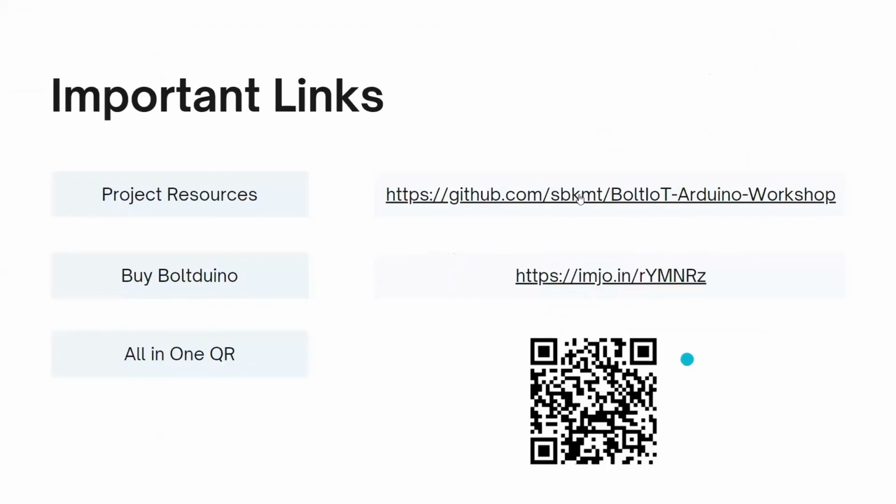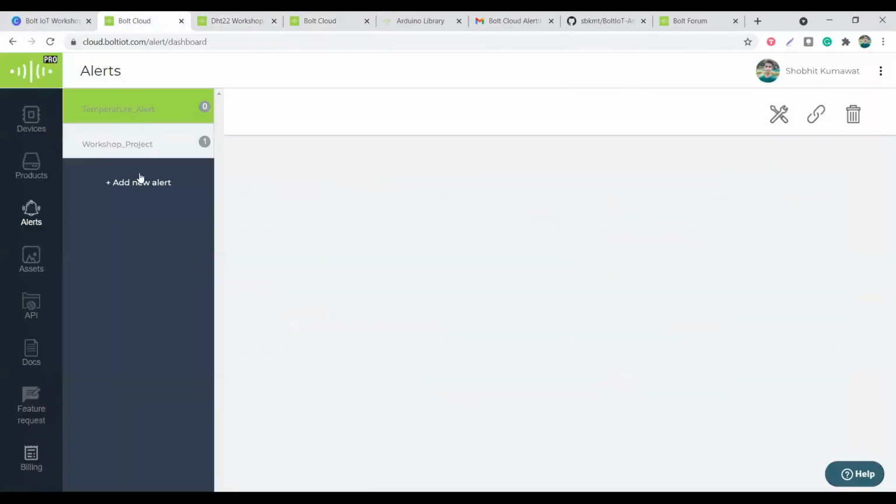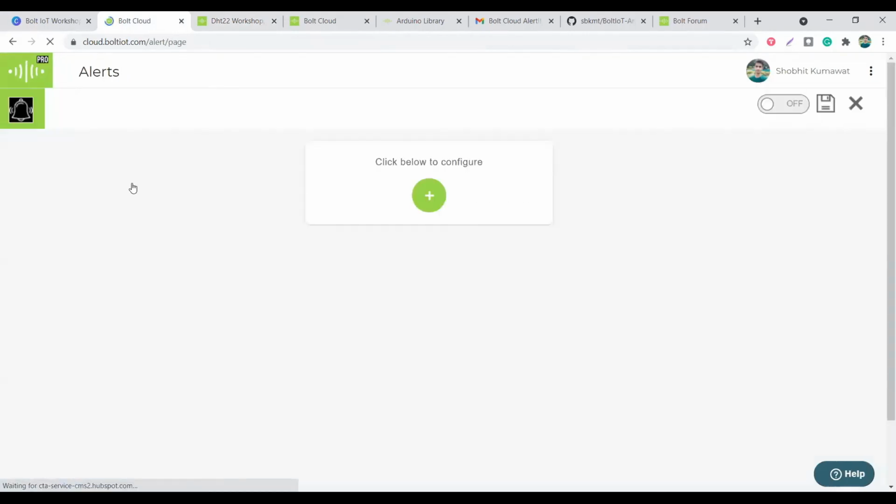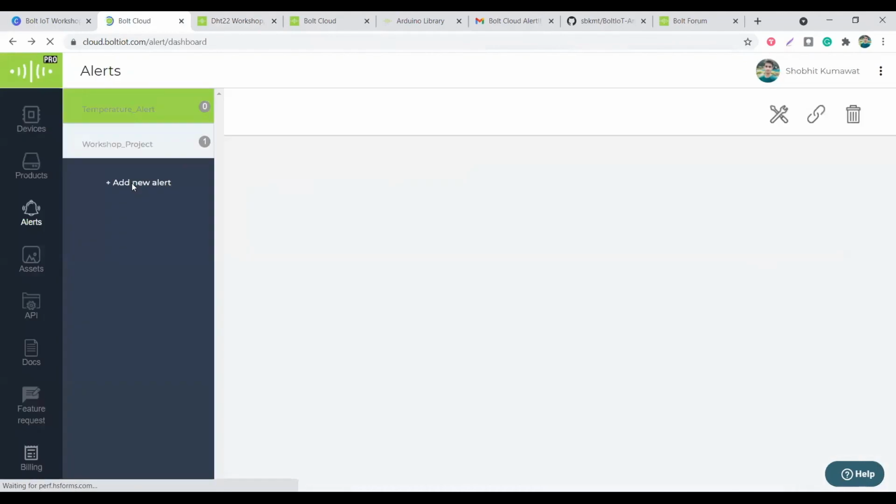Is there any limit on notifications from Bolt Cloud? For email, it is limited. For push notifications, currently there are no limits. Can we set 2 alerts? You can even set thousands of alerts. Let me show you. Here you can see that there are 2 types of alerts available for me. Even if I want 3 alerts, I will add a new alert. There is no limit on adding new alerts.